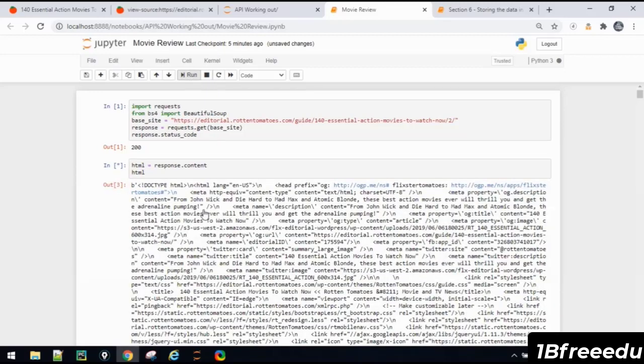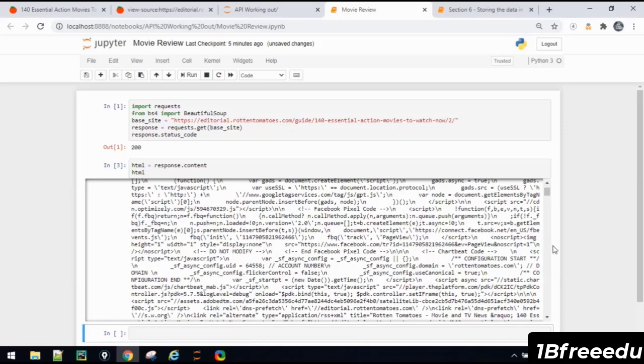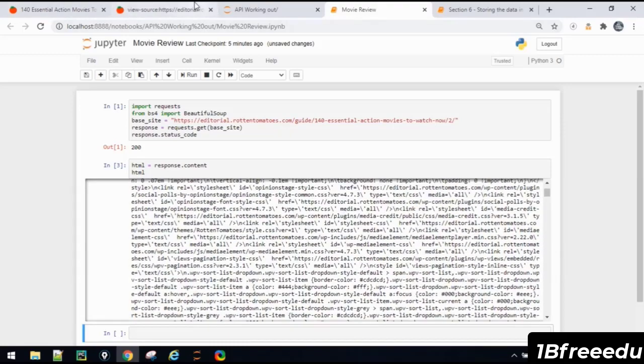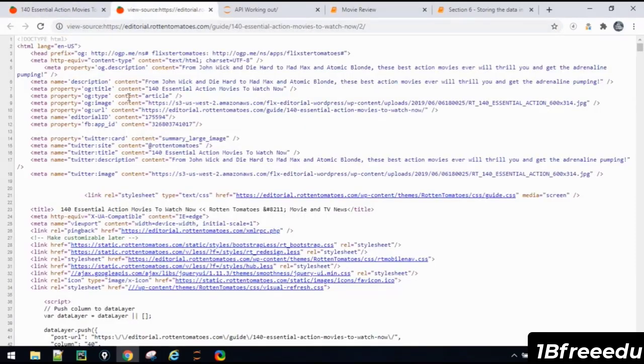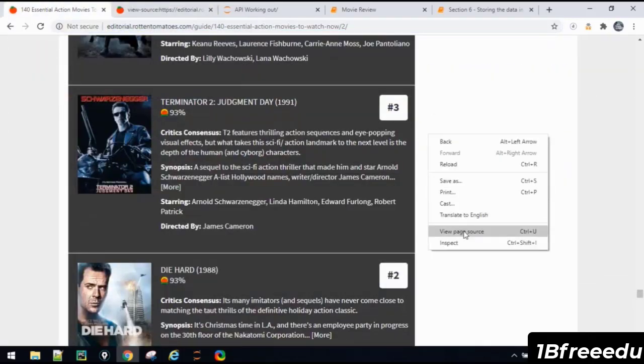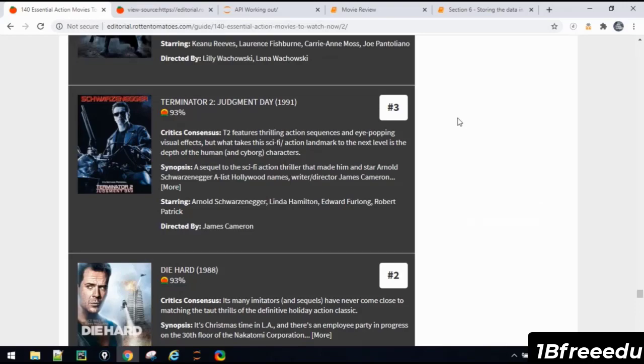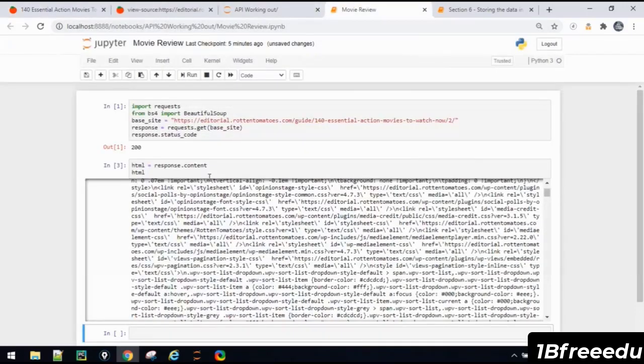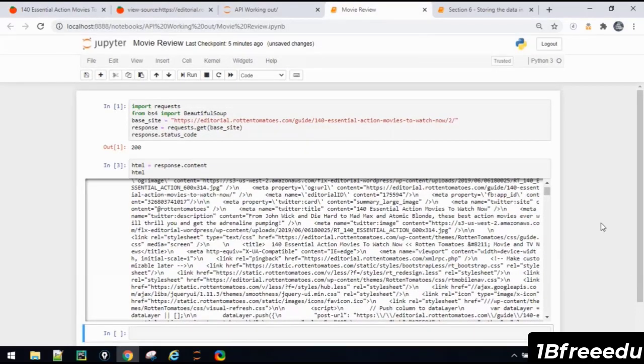Here it has huge text available, so it has all the content of the particular page, which will be the same as this particular page. If you right click and get the page source, whatever information you get, the same information will be available here. So we'll start using the parser.